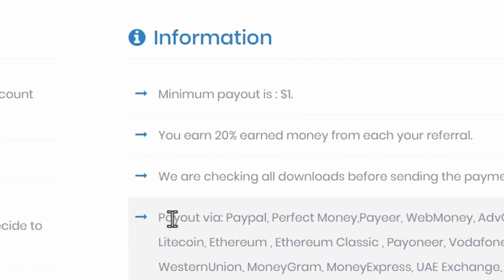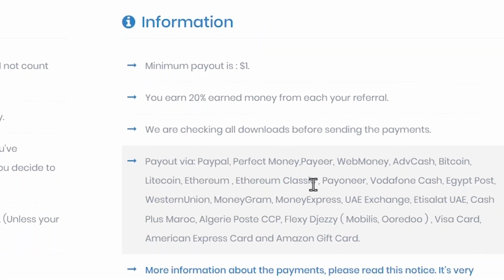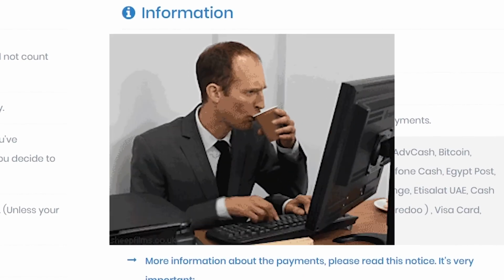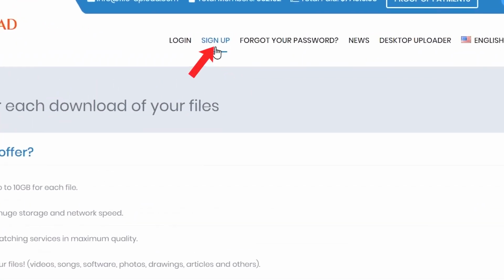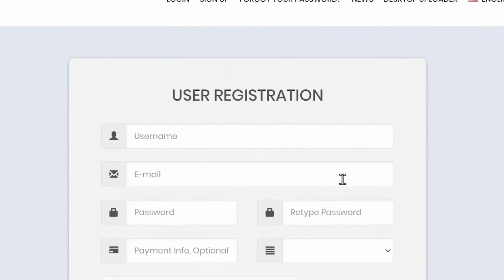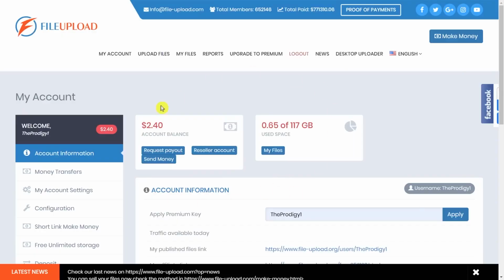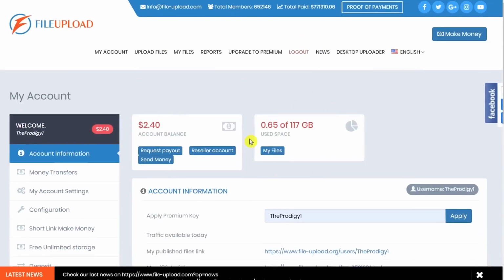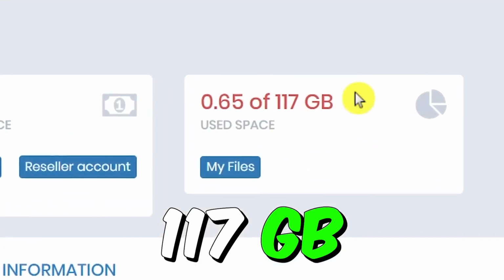And you can also choose how you want to get paid. They have a lot of different payment methods, as you can see here. So, to create your account, just scroll to the top of the page and click on Sign Up. And then, just fill out your own information here, like your username and email. Once you do that and log in, this is how the homepage is gonna look. As you can see, we have a total space of 117 gigabytes for completely free.